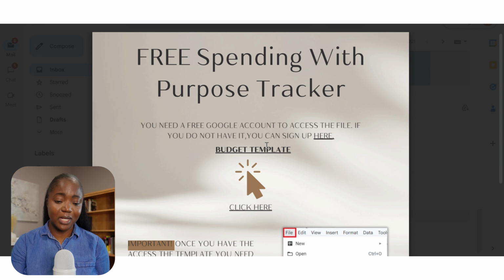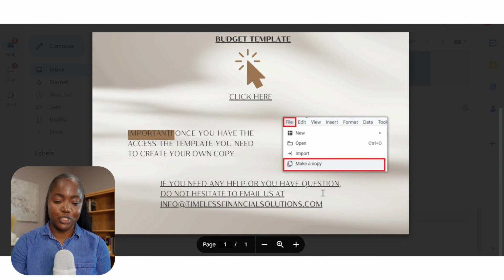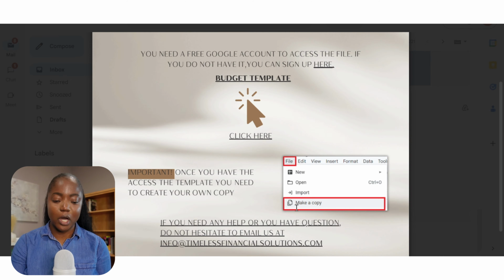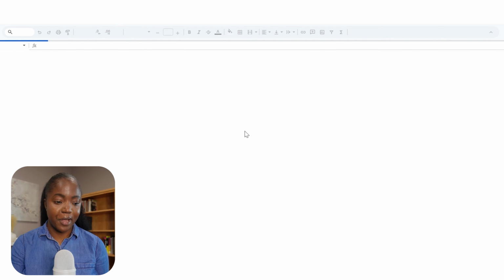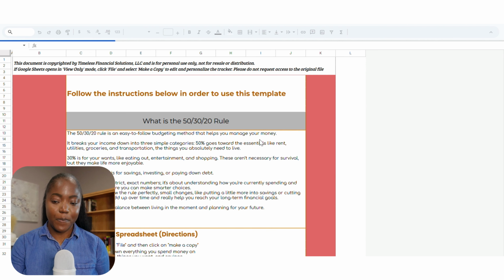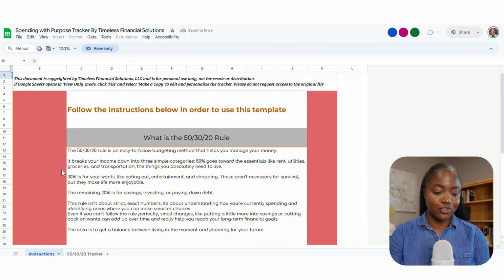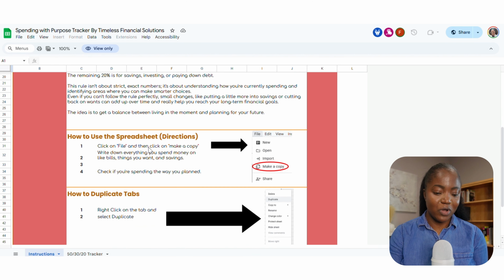Also, now you can click on budget template to get started, but down here you have instructions as to how to use them. So right here it says click on file and click on make a copy. Let me show you what that looks like. So let's click here to get our free copy of the Spending with Purpose tracker. Once it opens up, just take a couple of moments to go through the instructions right here and see what they are.